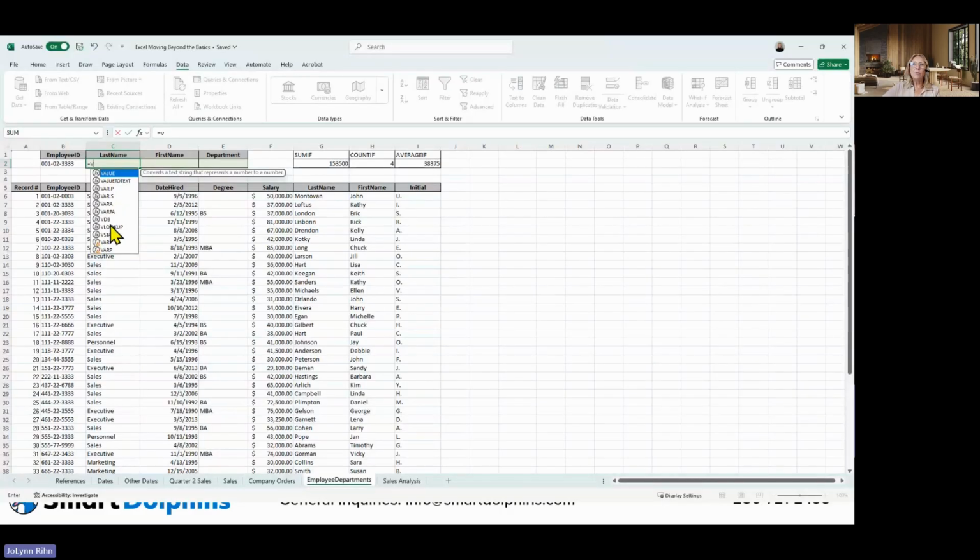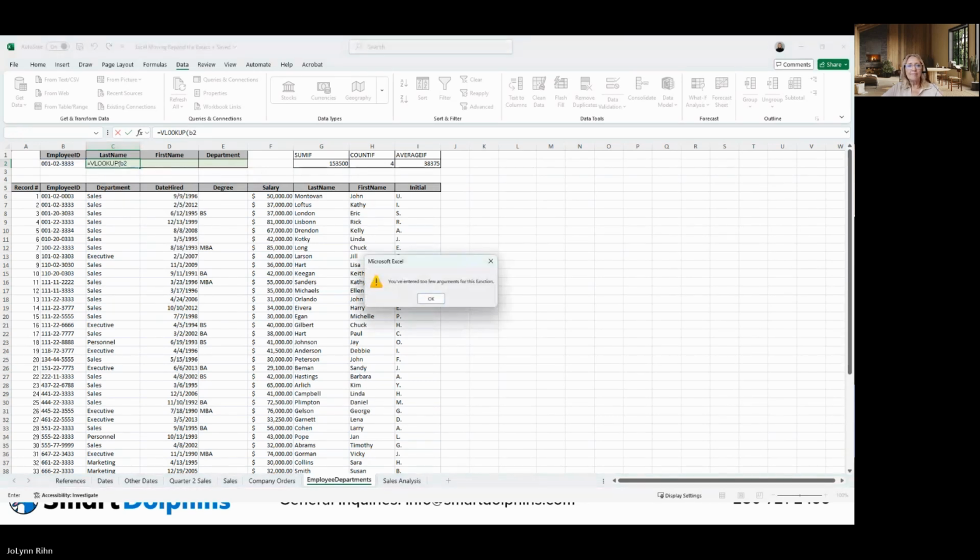So I'm going to double click VLOOKUP. And when you look at the arguments, it first wants to know what the lookup value is. Well, what I want to find is going to be the number in B2. I can either type B2 or I can click on cell B2, whichever works best for you. So then all it wants is a comma to separate the arguments.